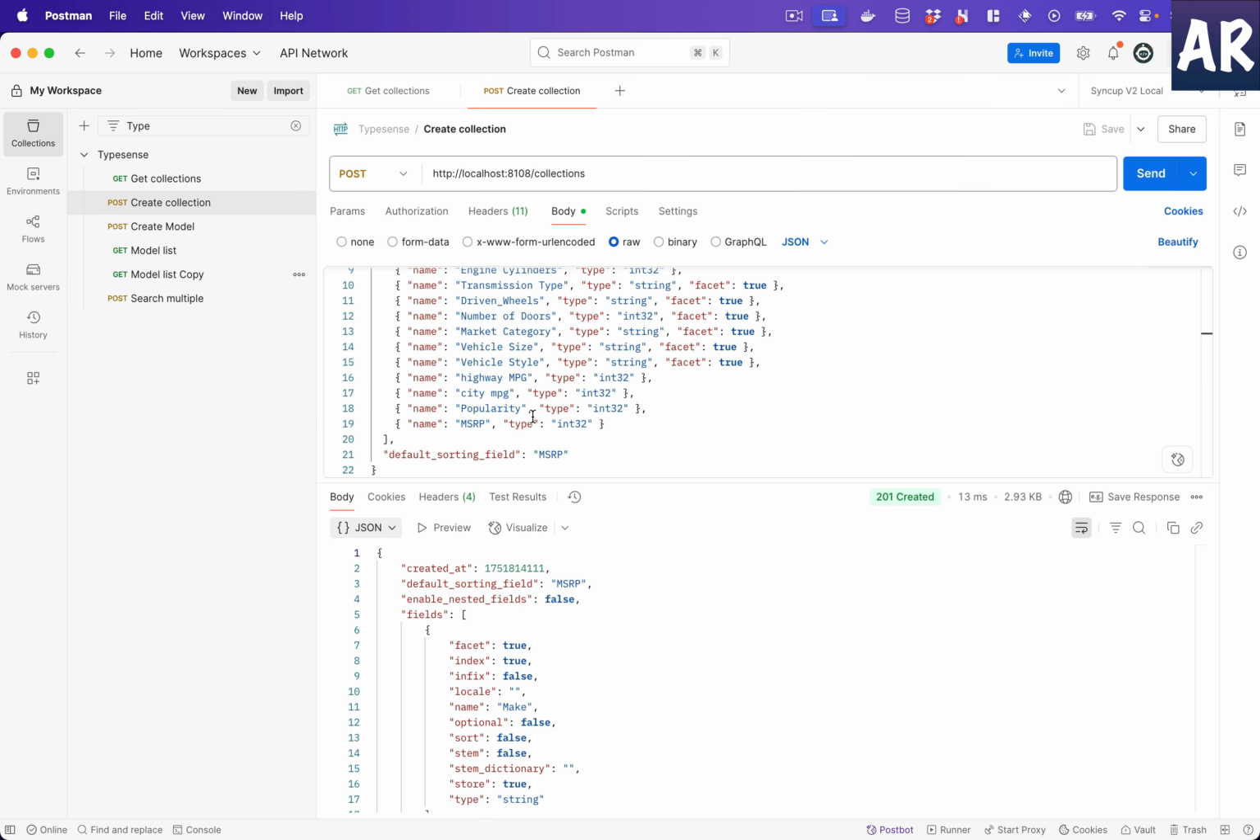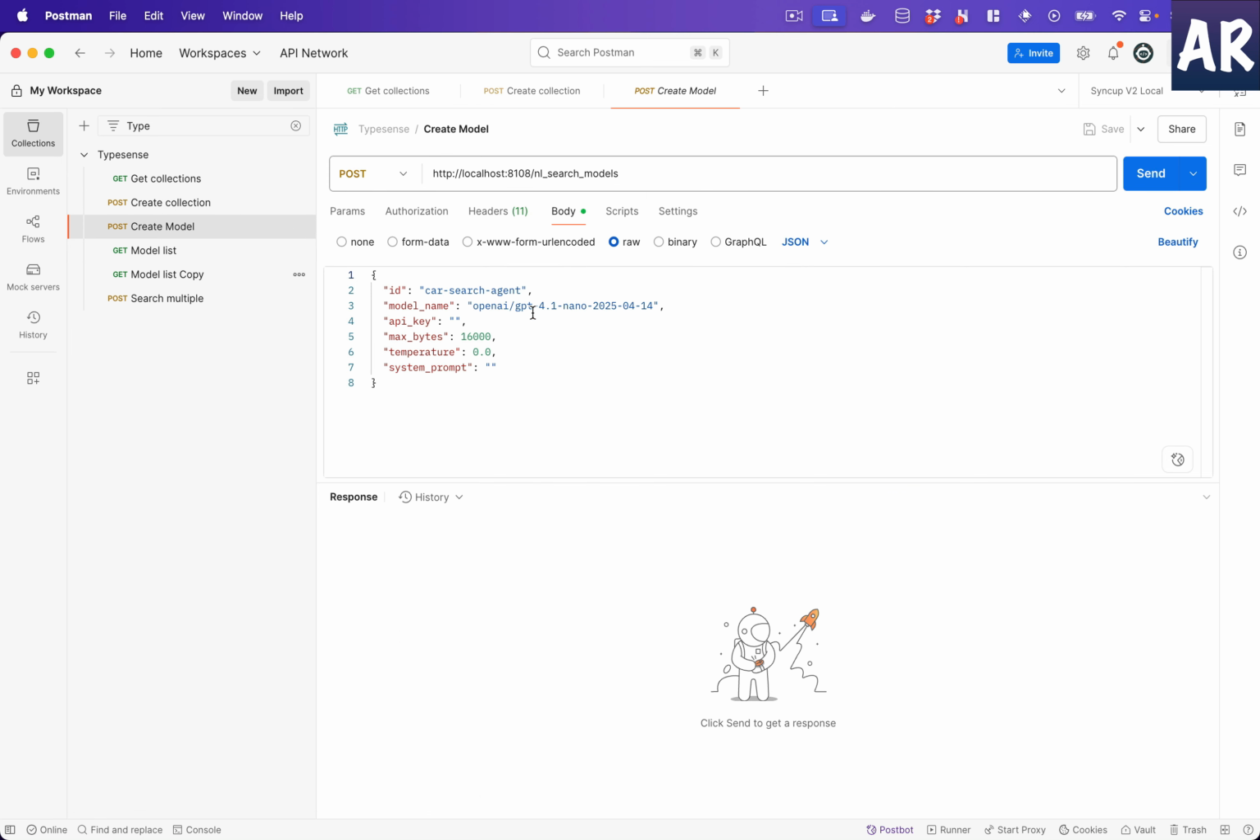I have my Postman collection where I have create model. You can see I have named the model as car search agent. I am using the OpenAI GPT 4.1 Nano model. You have to pass the API key over here. You can define the maximum bytes. It's a safe limit. Temperature, if you want to get creative, you can do that. And the system prompt. For now, I have kept this straightforward, nothing additional.